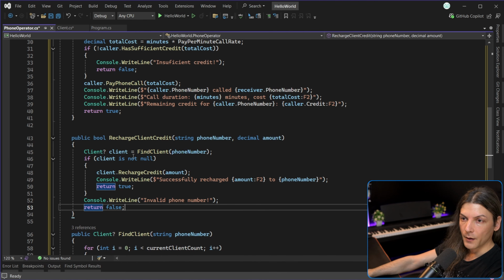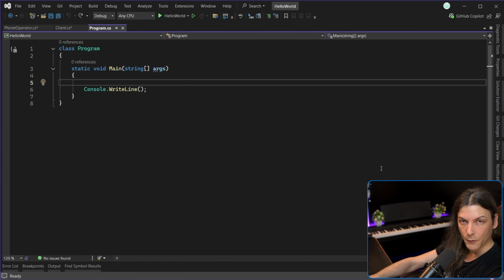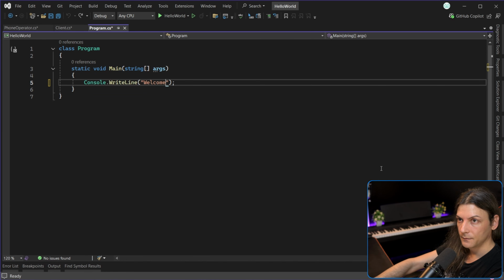And now we again search for a client by the phone number. If it's found, we call the recharge credit on the client that was found, and then we print some error or success messages. At this point, our application is kinda done, but of course we need a way to interact with it. So let's add a menu. First, let's print some information about the application.